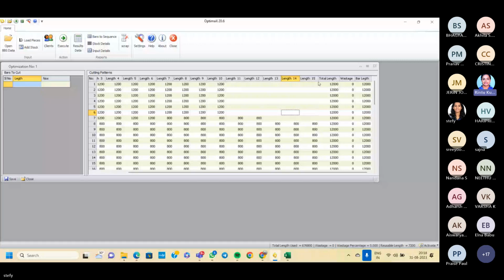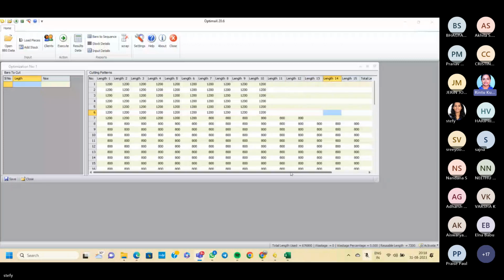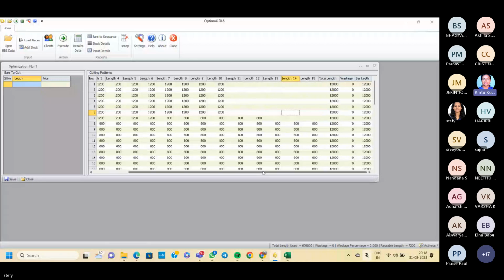Okay, now as we discussed earlier, we said we'll be cutting 3 meter, 5 meter, and 9 meter lengths. Similarly, length 1, length 4, length 5 in the top row indicates the number of bars of each length that can be cut from a full 12-meter bar. And towards the right side of the table, you can see the total length calculated, and you can see the wastage amount. Wastage is 0 here because the planning is accurate.